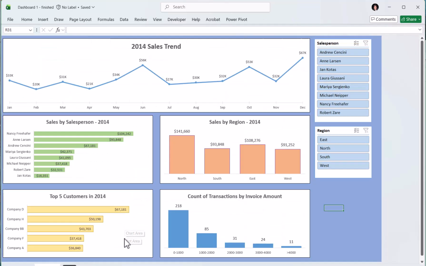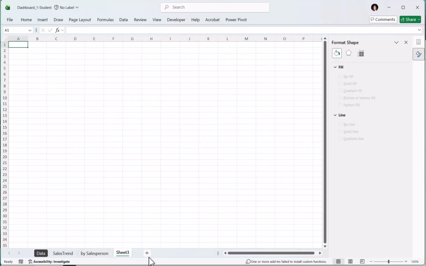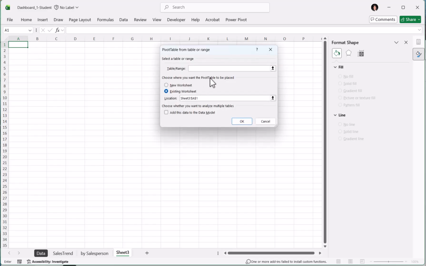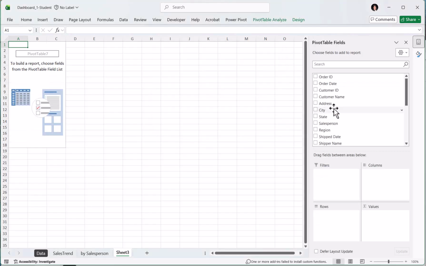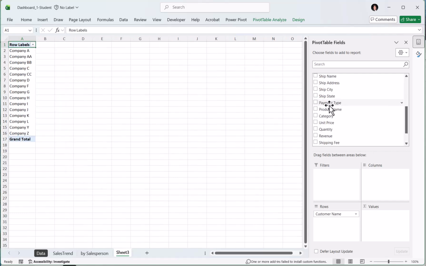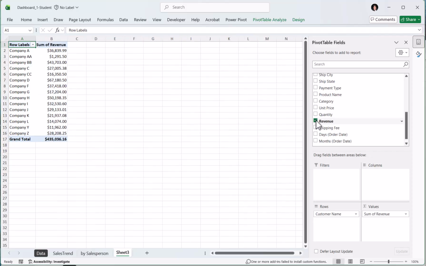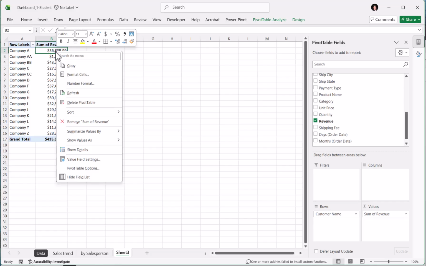Let's go to the next one. Next, we'll do the top 5 customers. Looks like it's in yellow, border around it. Pull up a new sheet and insert a pivot table, sales data. This is top 5 customers, so I want the customer name, and it's by revenue. So I'll click on the revenue. That looks awesome.